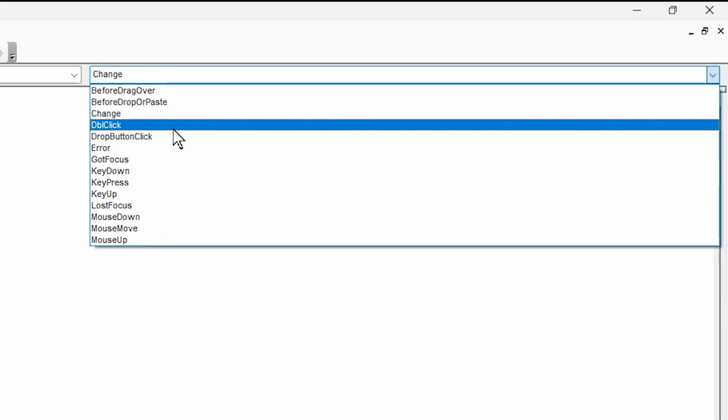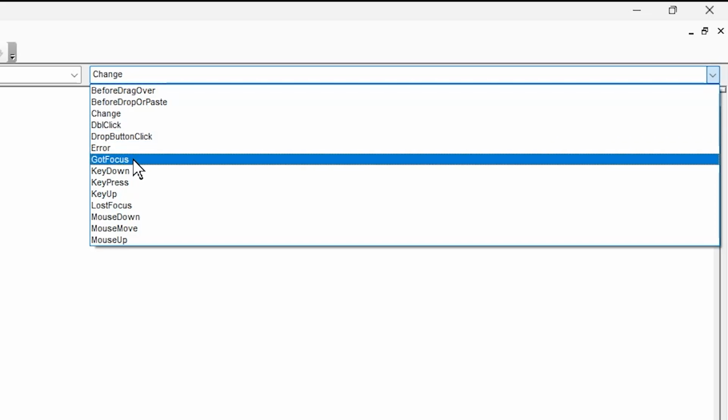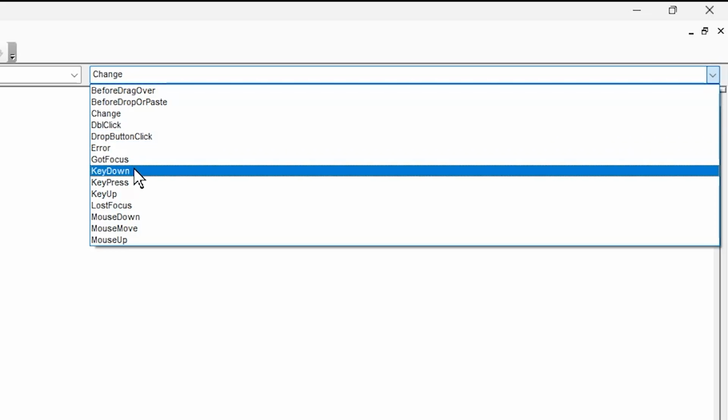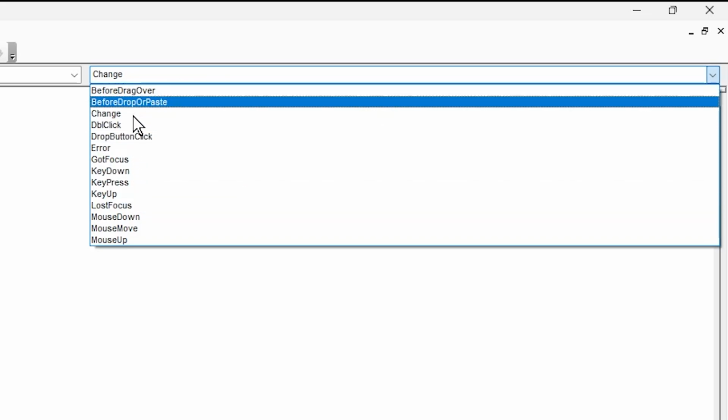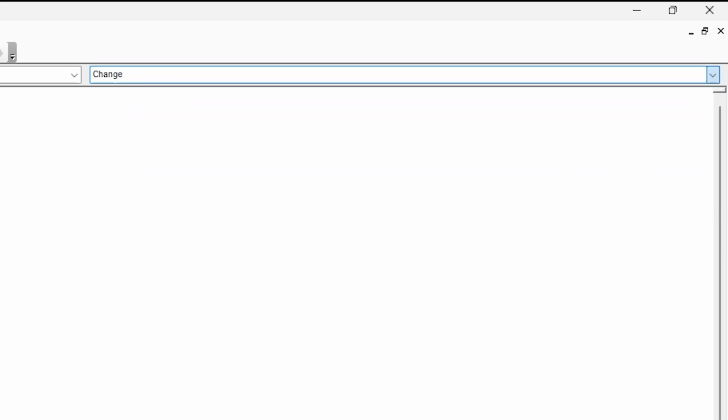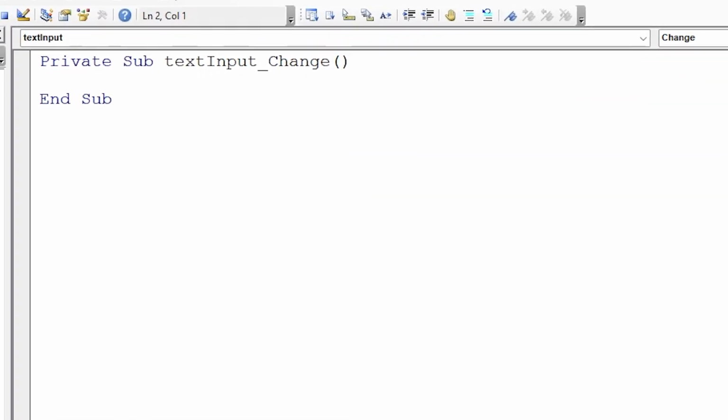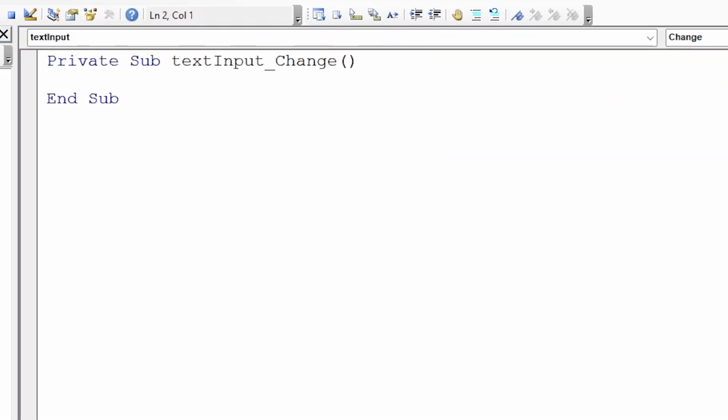So for example, if we double click inside the box, we could have something happen. Got focus, so we're clicking on the box or tabbing to it to be selected. Key downs, we're pressing a key on the keyboard down. So there's various things that we can have as triggers. We're not going to do anything with that. I just thought it might be interesting to point that out in case this is a bit new to you.